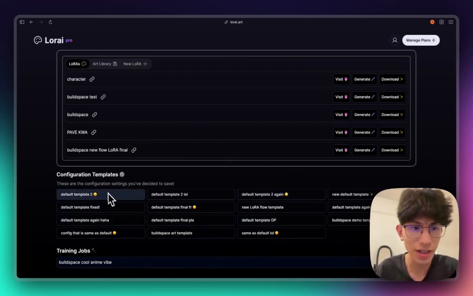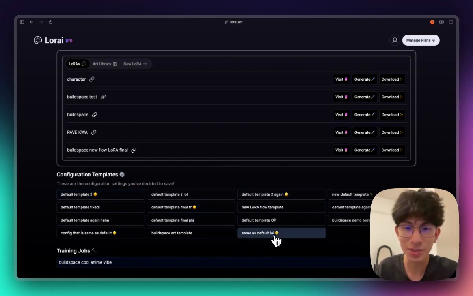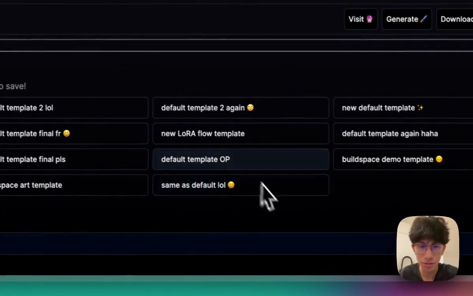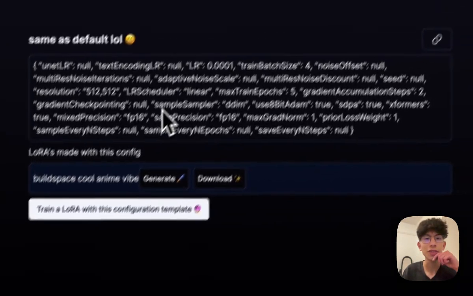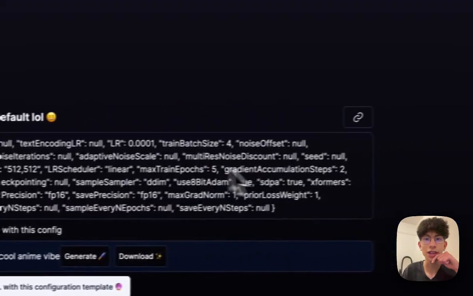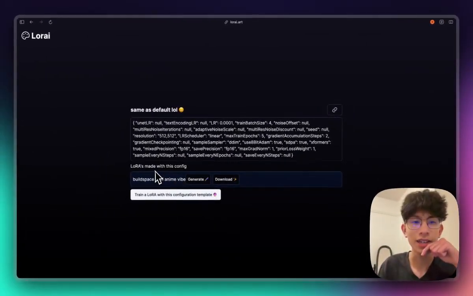Here you can see all the other configuration templates that I've made. This is the one I just made, right? The cool thing is that you can do a good amount here. You can copy a link to share with people, and this is what people will see if they go to it. They see all the configuration settings, so they can copy it nicely. They can share as well, and they can see the LoRAs made with this config.